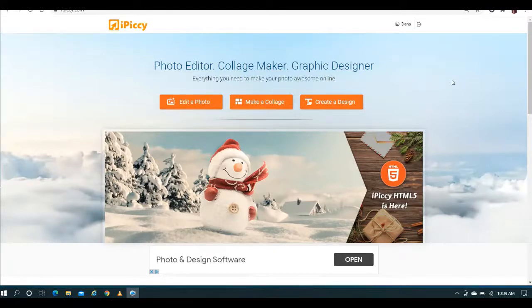And my last video had actually been on iPiccy.com's update to HTML5, which was very good news for those of us who absolutely love using this program, because it meant that once Flash went away, we were still going to be able to use this awesome free design program. Well, it's a design program. You can edit photos, you can make collages, you can do all kinds of really, really cool things here.